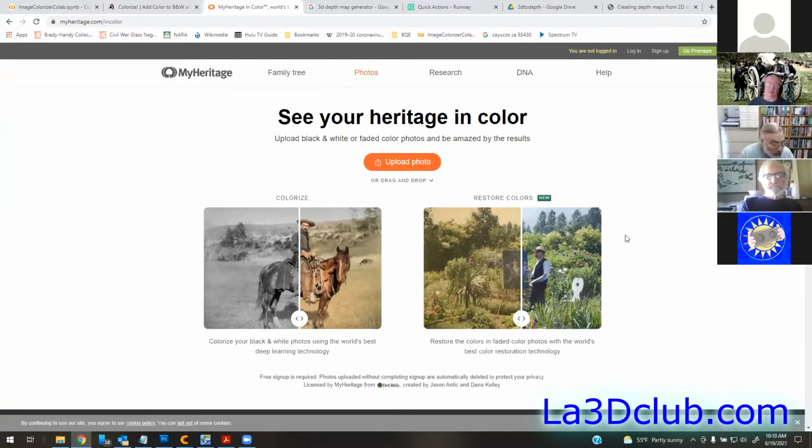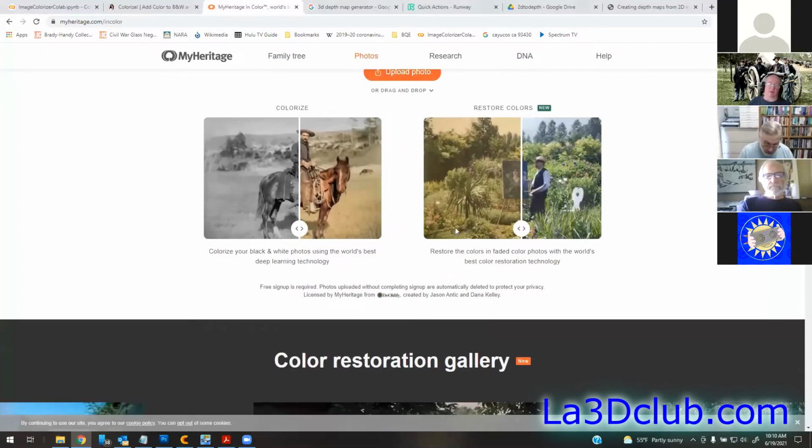But I ran into a couple of issues. The first issue I ran into is that in order to use MyHeritage, you actually have to pay for this particular service. It will allow you to do 10 of them.